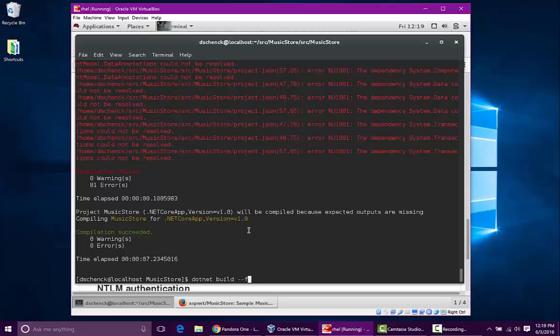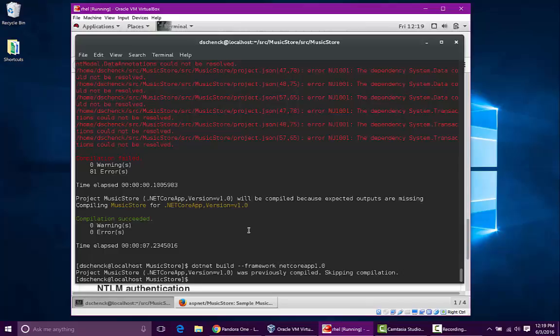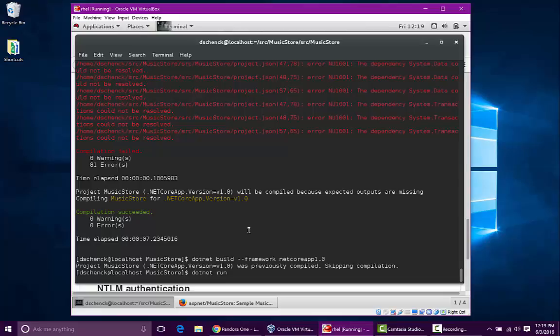You can specify just the framework you want, .NET Core App 1.0, and it'll only do the build for that one. Now, of course, it skipped it because it previously did it, but that's how you get around those errors. And then you can just do a .NET run, and MusicStore should start up.